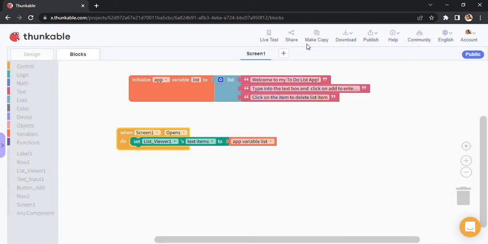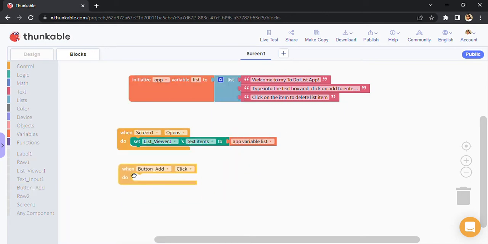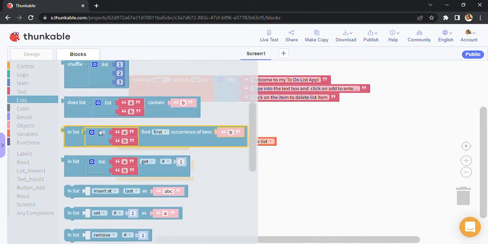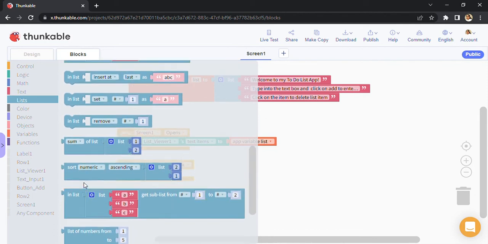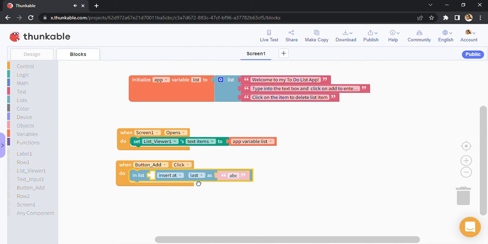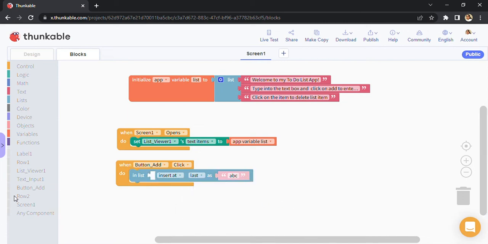Let's do that next. So we have button add. We are just going to use when button add.click. What we want at that time is to add items to this particular list, the variable that we have made. I'm going to go to lists. There is something called insert here: in list, insert at last. Here you have options, actually last or first or random. Logically, what makes sense is last, so we are going to go with that, but you can experiment further.